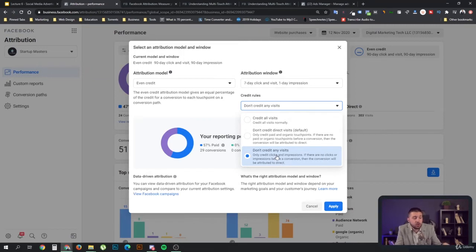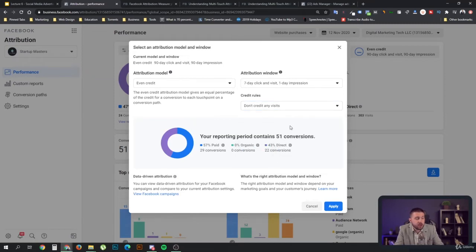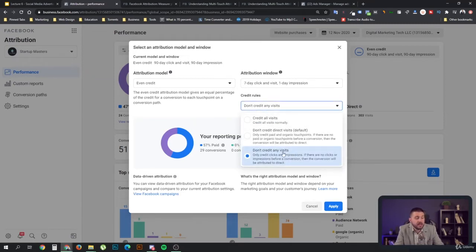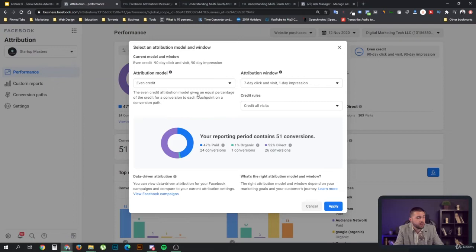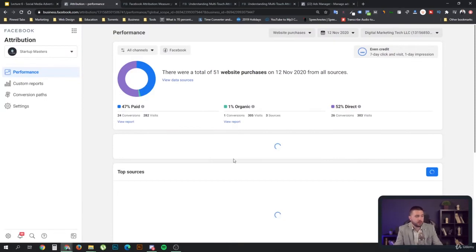Now, this is a good model to use because sometimes it can show you a bit of a clearer picture than the credit all visits. And so in this case, I will use the credit all visits and the even credit, and these are my settings, and you can click apply over here.